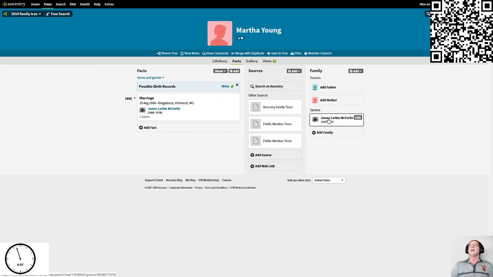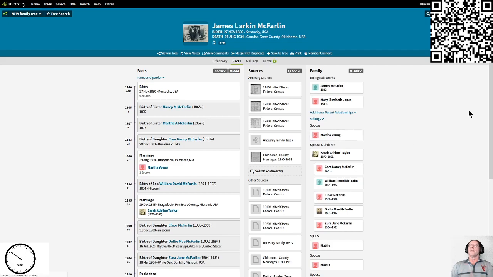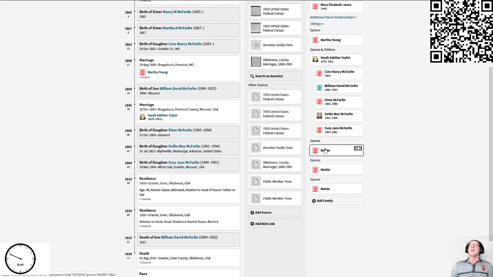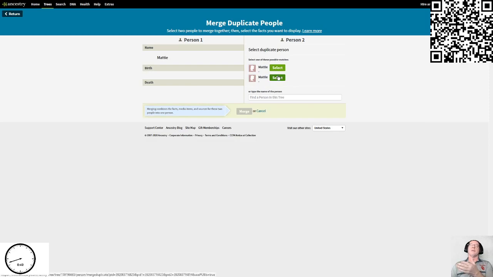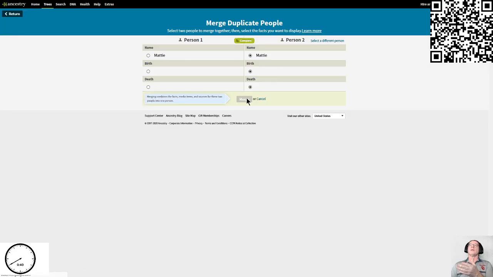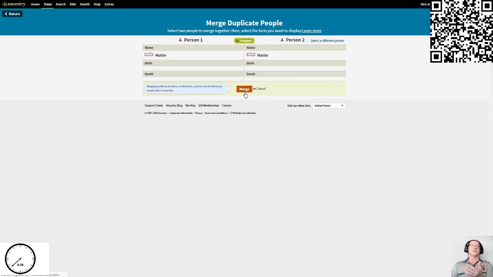So when we go back to James Larkin McFarland, now it'll be cleaned up and there will only be one Martha on his record. And we can do the same thing down here for Maddie. Because there's 3 Maddies, because it originally came from 3 trees, when I say merge with duplicate, it's actually going to bring me a couple of them. So I'm just going to select one to merge that. All right, we're going to just merge hers real quick.